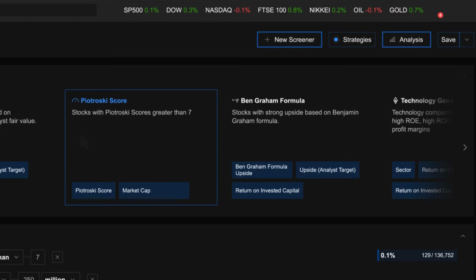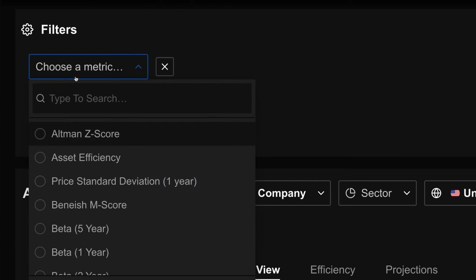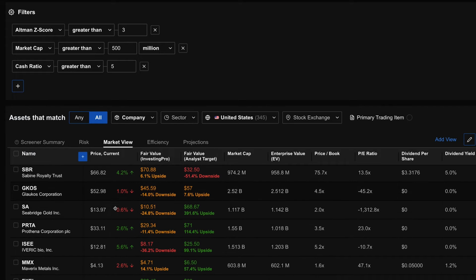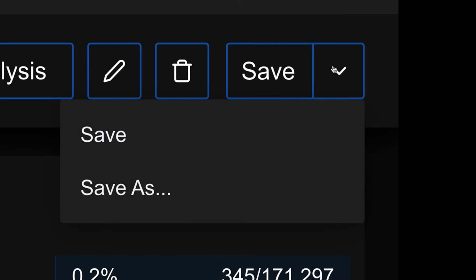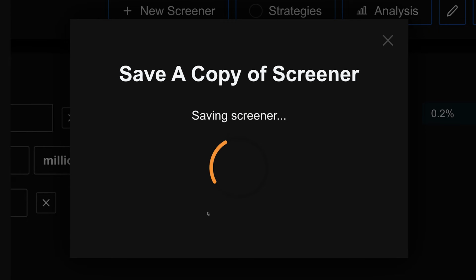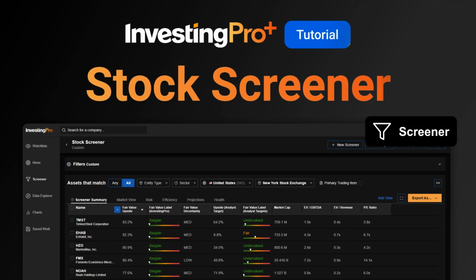You can also always create your own screener from scratch by clicking on the plus icon. Then just choose and modify your metrics to start seeing results. And when you find a preset that you like, hit Save at the top right corner to save it for future use. That's a quick rundown of how to use the Pro Plus Stock Screener.